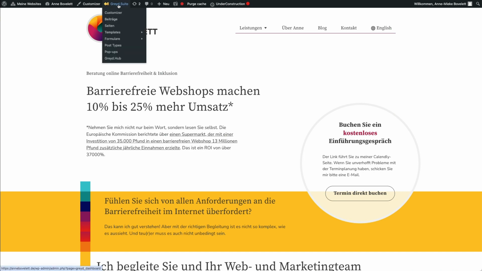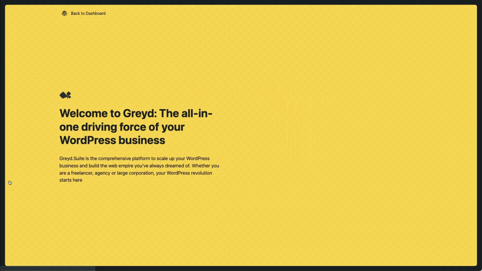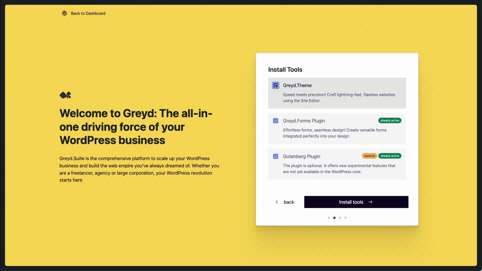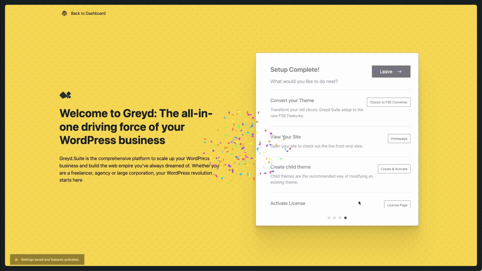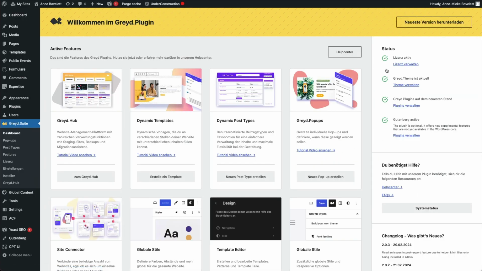I'm going to Greyd.Suite. And now I'm going to the installer. Right, I'm going to get started. Here's the new Greyd theme. I'm installing. I'm leaving that as is, and I'm going out of here. And here is the whole new dashboard from Greyd.